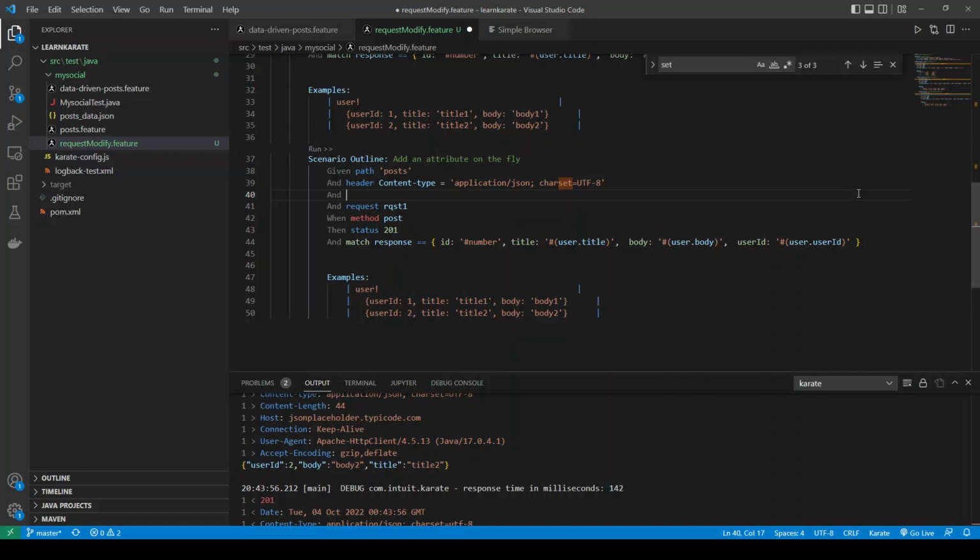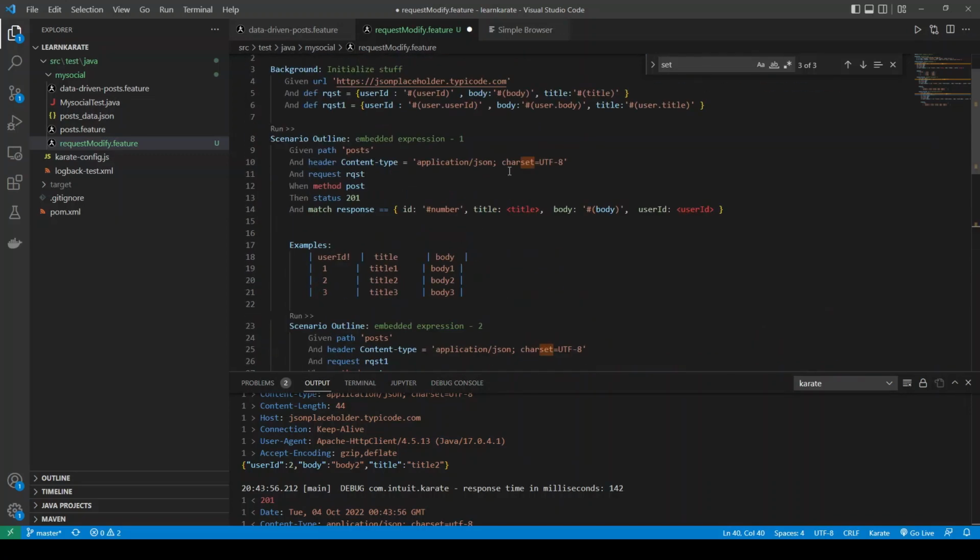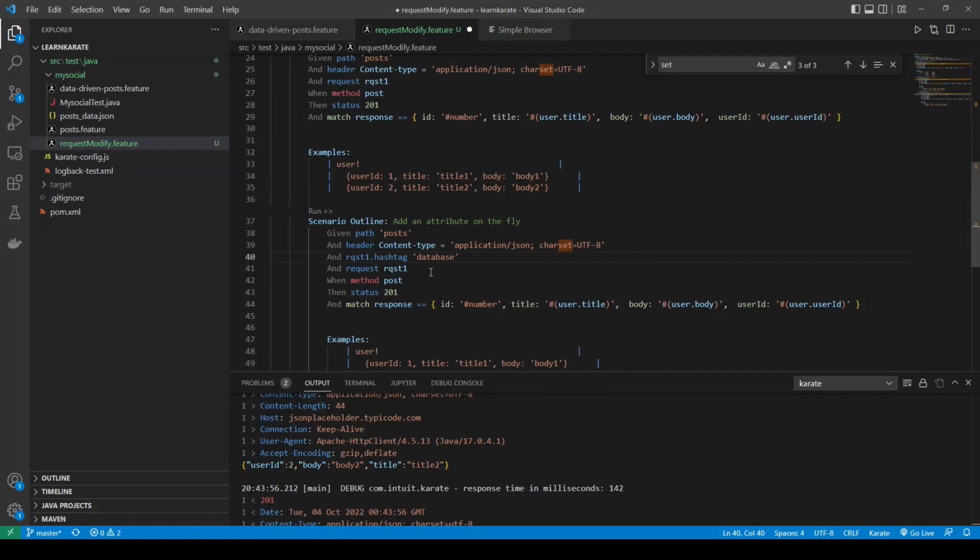So for request one, you want to add another key called hashtag, and you want to set it as, let's say, database. Let's say all the posts that you're going to write are related to databases. So this is a common hashtag that you want to include for every post that gets created, but you don't really want to use it in the template itself. So just doing this isn't enough.